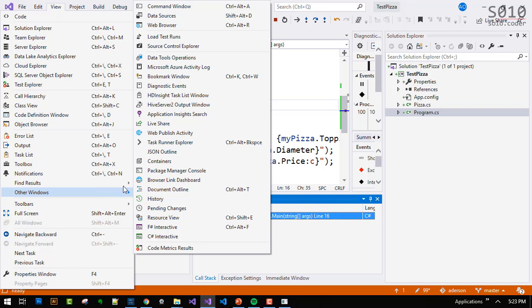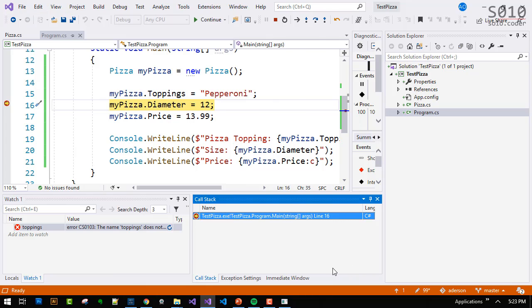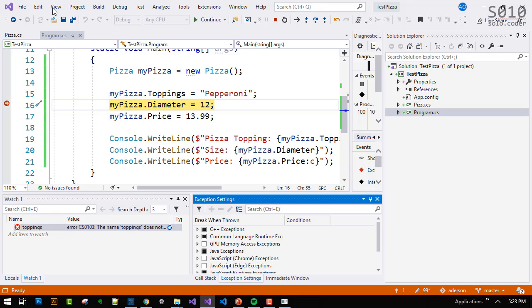I'm curious now, because it must be somewhere here. I don't want to close it because I may not be able to find it again. But, exception settings, let me see something here.